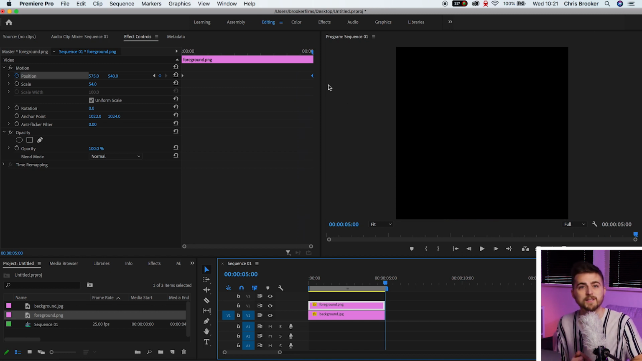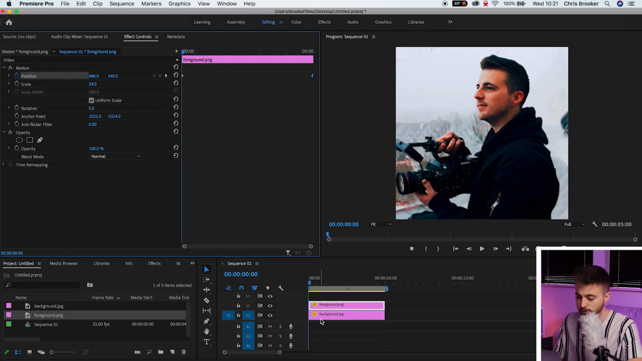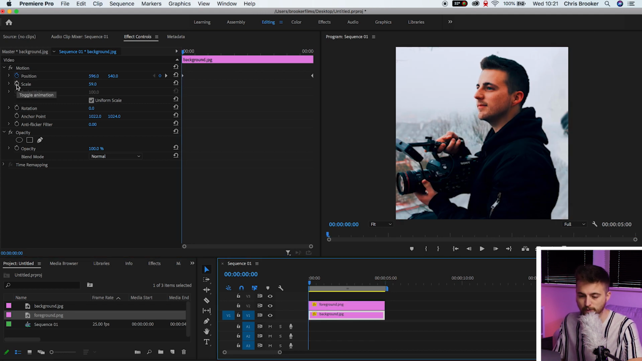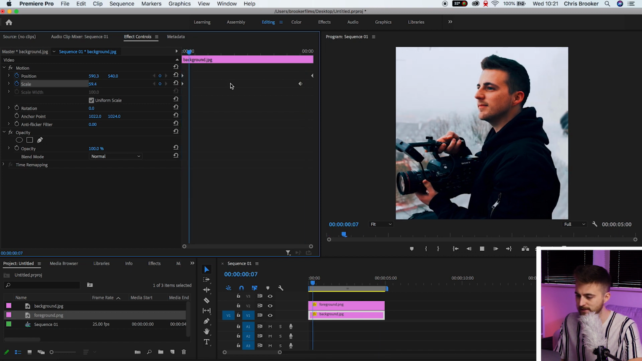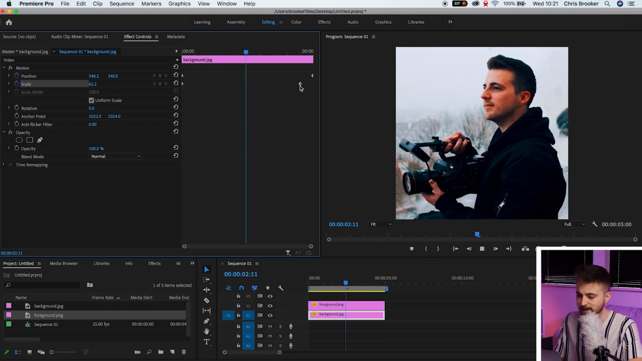Of course, you're not just limited to the position. You can adjust the scale or the rotation. So we'll go to the background layer, create a brand new keyframe on the scale at the beginning. We'll move towards the end and we'll increase the scale to 65. So you can see there's just enough scale to notice that.